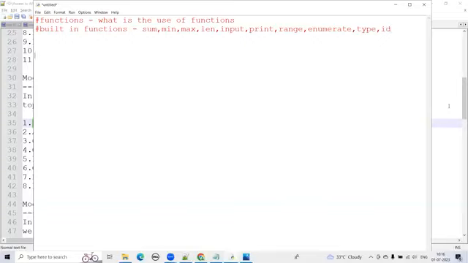Okay. So right now what we are going to see, guys, is that there are built-in functions, which we have seen, and user-defined functions, which we define on our own, okay? User-defined function.